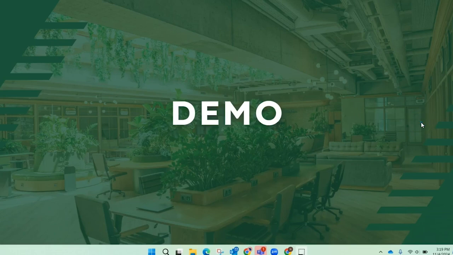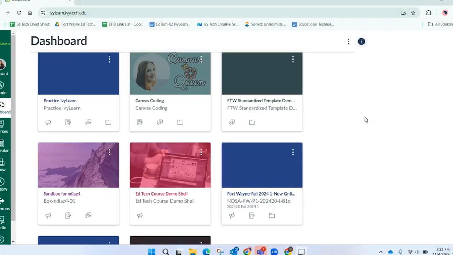So right now we're going to go into a demo of how you can use your dev shell, how to import content, how to add collaborators, and then how to eventually export this into a live course shell. When you request a dev shell and it gets created, you'll receive a pop-up request at the very top of your Ivy Learn screen. Once you have accepted that request, you will then see your dev shell appear in your dashboard. For example, here is my dev shell.